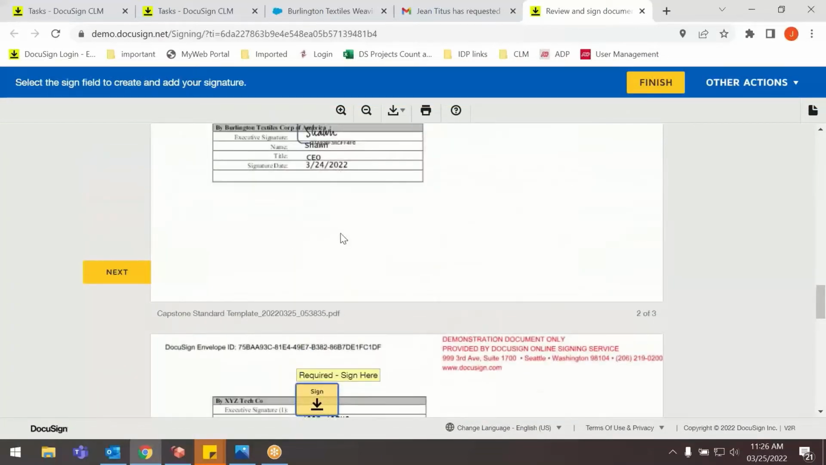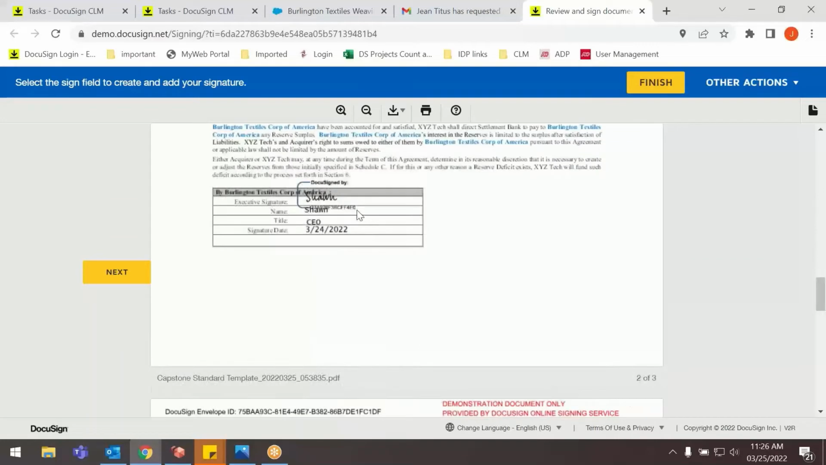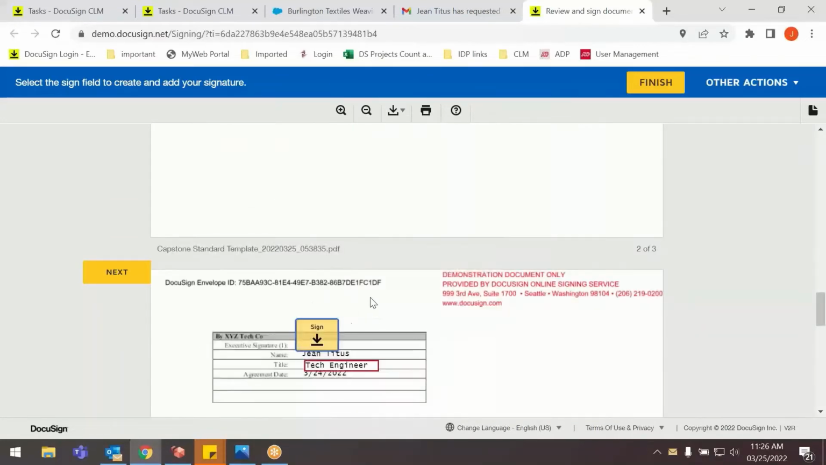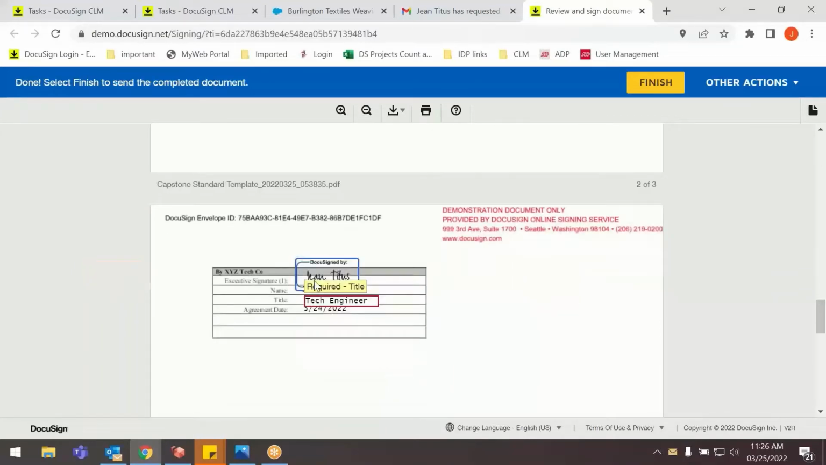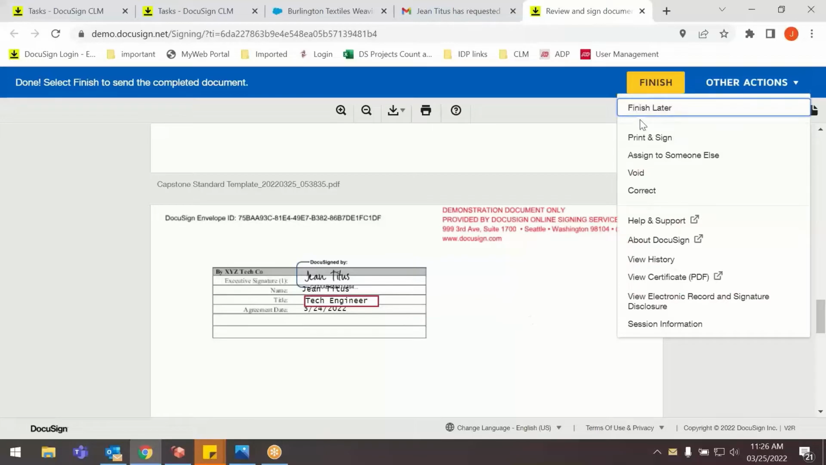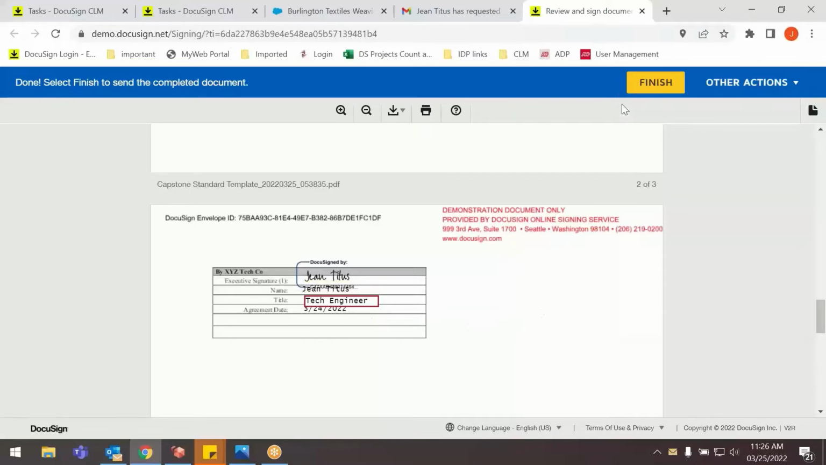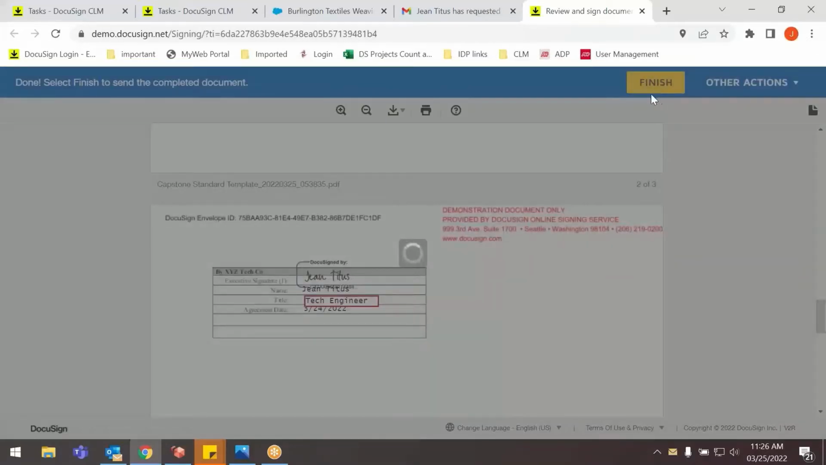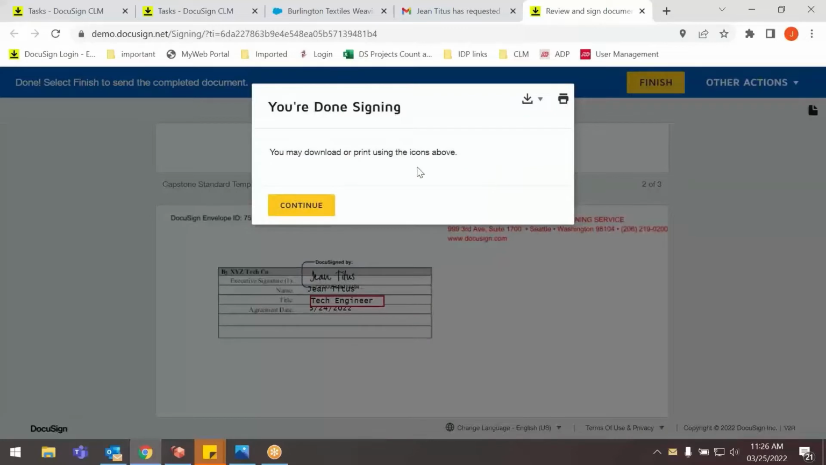Just click on start. As we see the signature applied by the external reviewer, we will also go ahead and apply our signature too. I'll just click on sign, which is my signature, again an editable field. And we also have these options like finish later, print and sign, assign to someone else, void and correct. So right now we will just apply the signature and click on finish to complete the signature process.